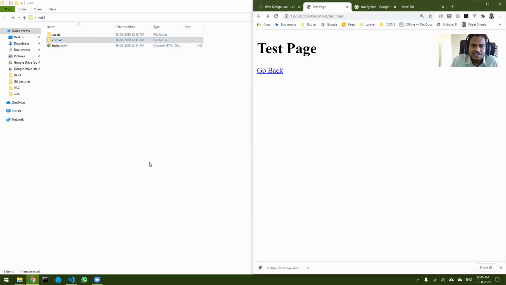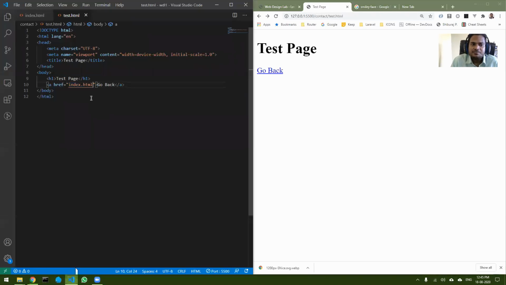In such scenarios, this is the place where absolute plays a vital role. Even if you change the folder structure, you only have to update the links which you have moved. Others you don't have to change. But in case of relative, you have to change everything. Because here you can see this is relative. You have to go back one step, and then you will find index.html. Any idea how to go back?